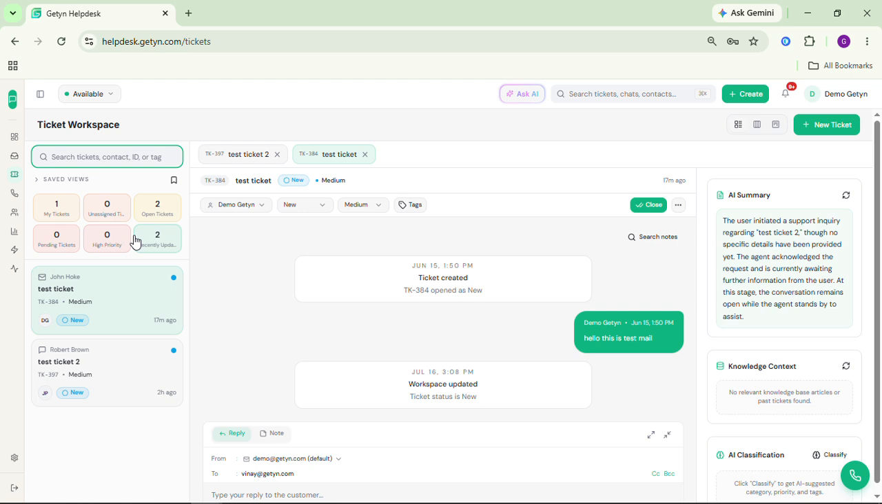Here, every ticket is represented as a separate card in which you are able to see the name of the customer, the subject, the ticket ID, the priority level which the ticket is holding, and the status of the ticket. So this makes it very easy to identify which tickets need immediate attention.